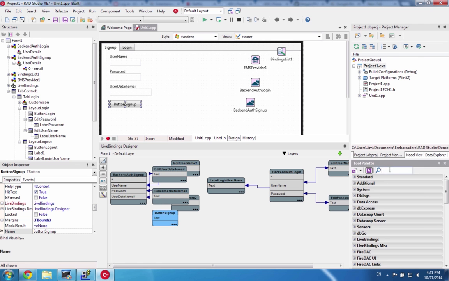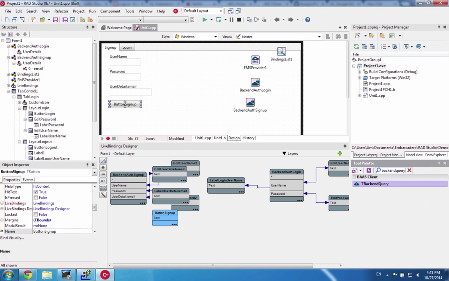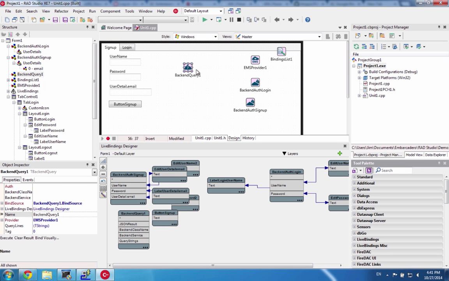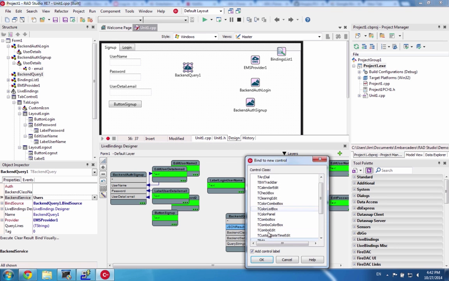I'll put a backend query component on this form, and indicate that I want it to query to the users. There's choices here: groups, users, things that we can query when using EMS. We'll go ahead and link this query component, the result, to a memo.